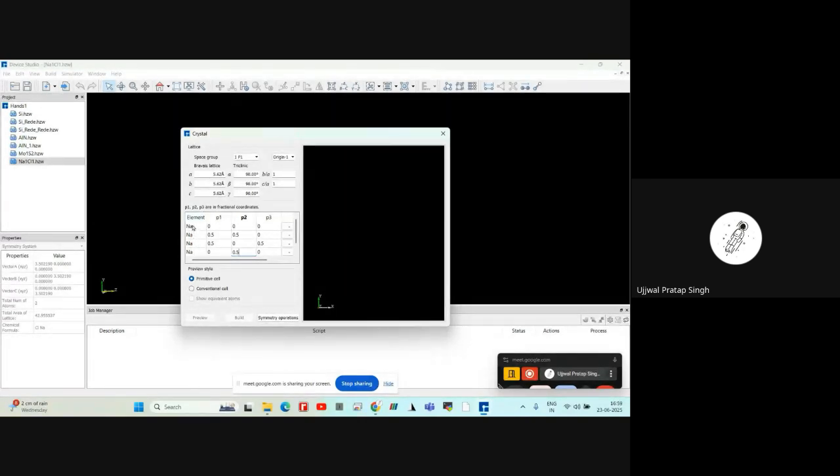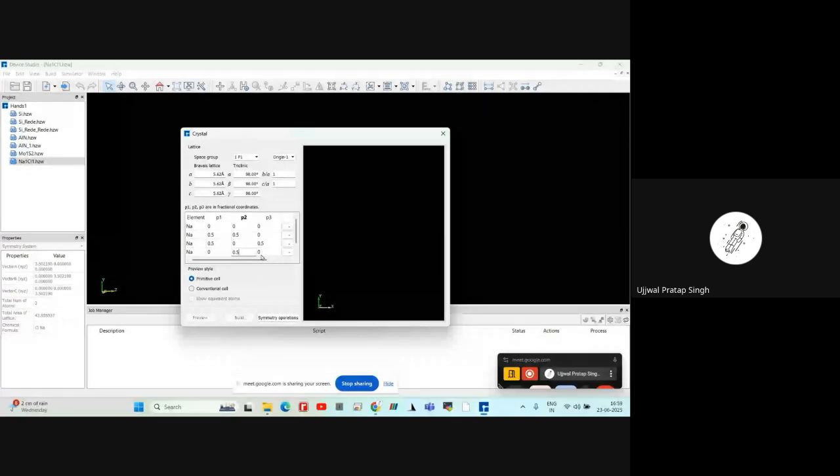By clicking on this, it will open the periodic table and choose your element. First, I choose the sodium, 4 sodium atoms, and define their fractional coordinates. Like for the first atom, the P1, P2, and P3 are 0. For the second, P1 is 0.5, P2 is 0.5, and for the third atom, P1 is 0.5, P2 is 0, and P3 is 0.5. For the fourth atom, P1 is 0, P2 is 0.5, and P3 is 0.